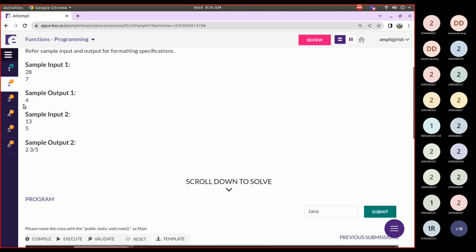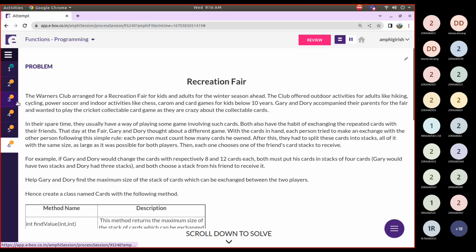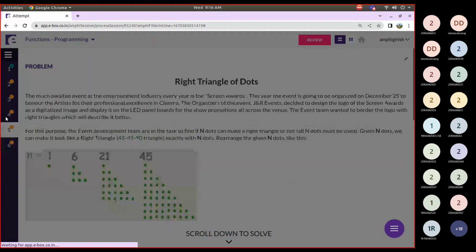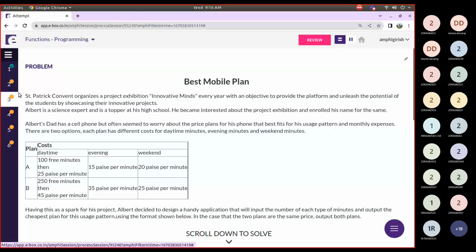I think you understood, right? All these problems are based on that only. Whatever I am explaining, the same fashion you need to follow for all of these. So today what you will do is, you understood what methods are. Go back to the lab, sit and solve these problems.